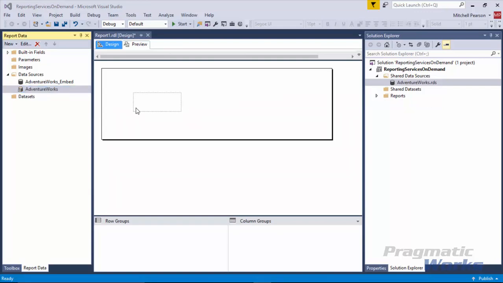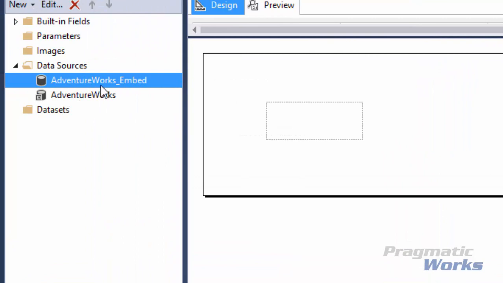All right, so now that we have our shared data source added to this report, I want to go ahead and delete the embedded connection that we created earlier. Removing a connection is very easy.